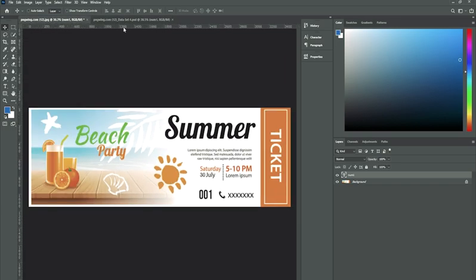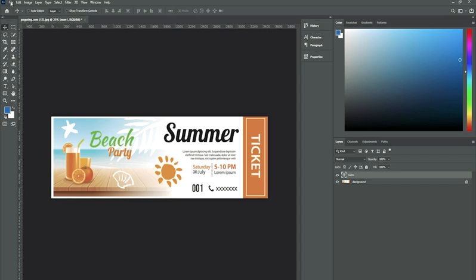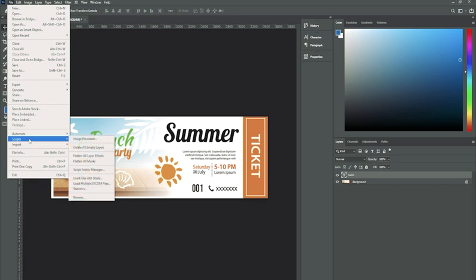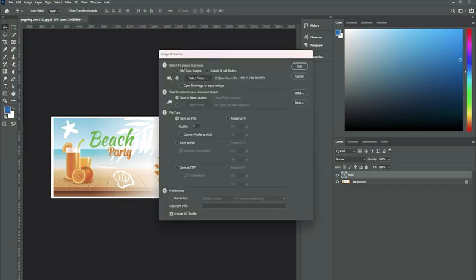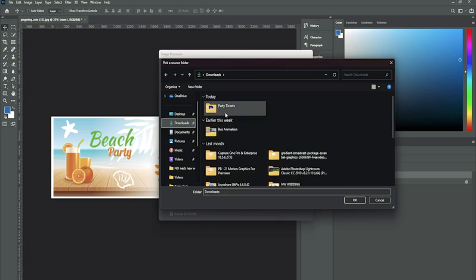What we're going to do now is go to file, then scripts, and go to image processor. Now you see use open image and all the settings. We're going to come to folder and select the folder we want to use, which will be party tickets. If we select this folder, automatically it's going to detect all the designs inside here, all Photoshop files, and convert them into images with the exact numbers for each ticket.